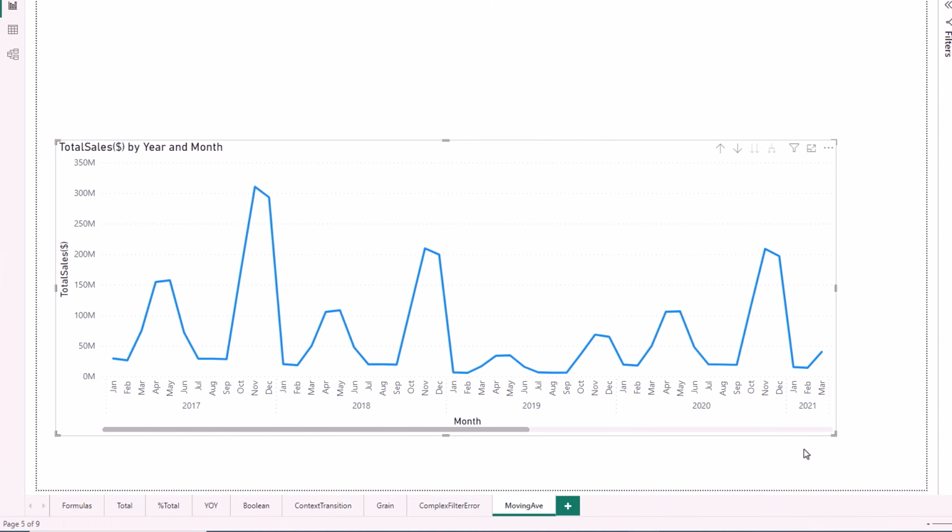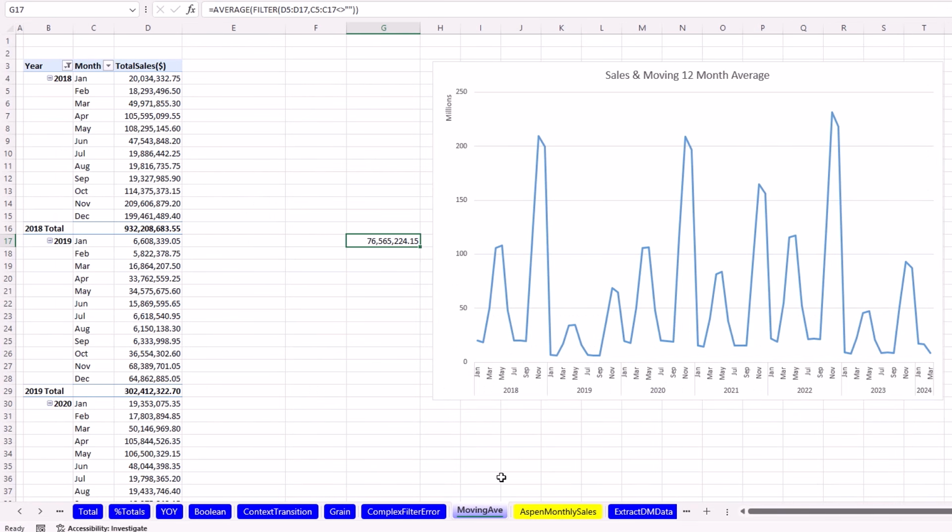Now, the next topic we want to talk about is a moving average. On the sheet, moving average in the Power BI Desktop file, or in the Excel file, we want to see how to take a chart like this. This is a line chart, and the sales are very volatile. So it's hard to see the overall trend up or down. One way to solve this is to create a moving 12-month average. Then when we plot it, it smooths out the sales and we can see the overall trend.